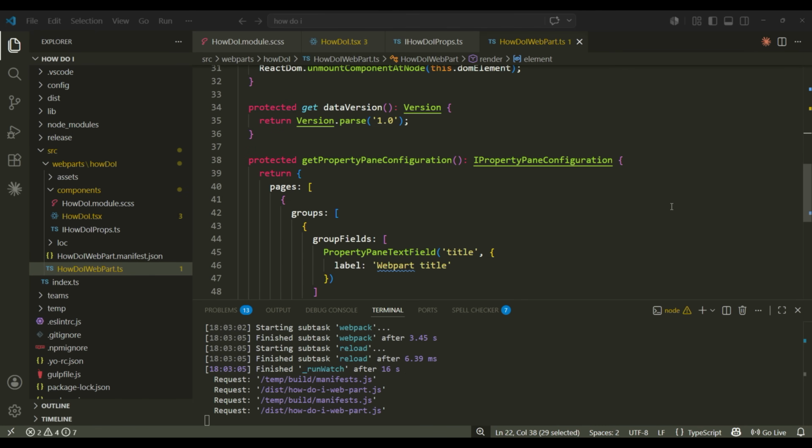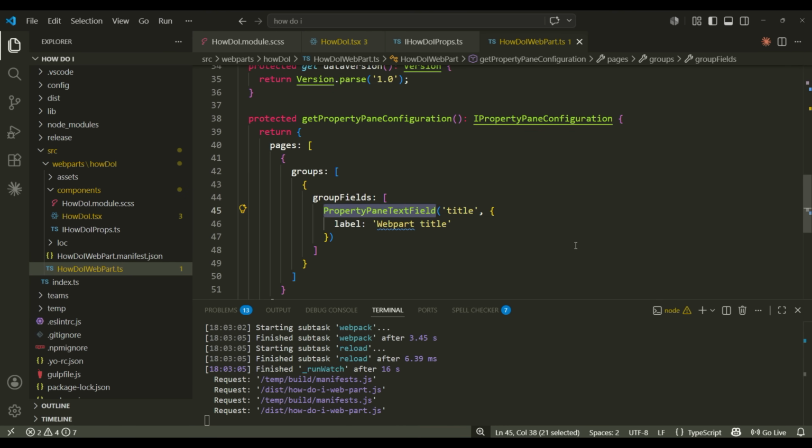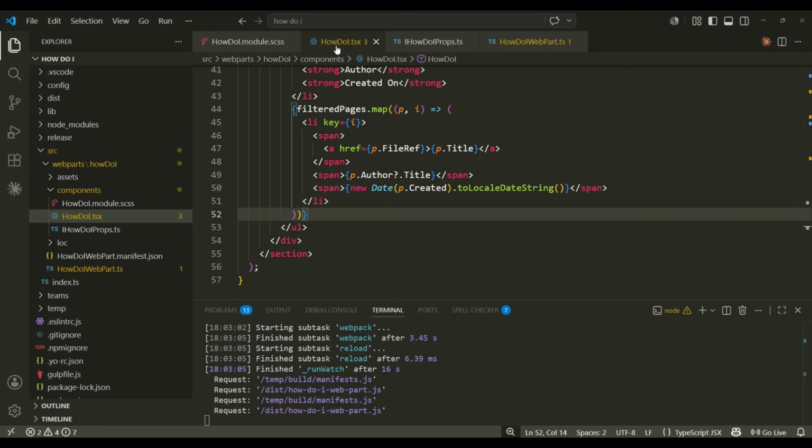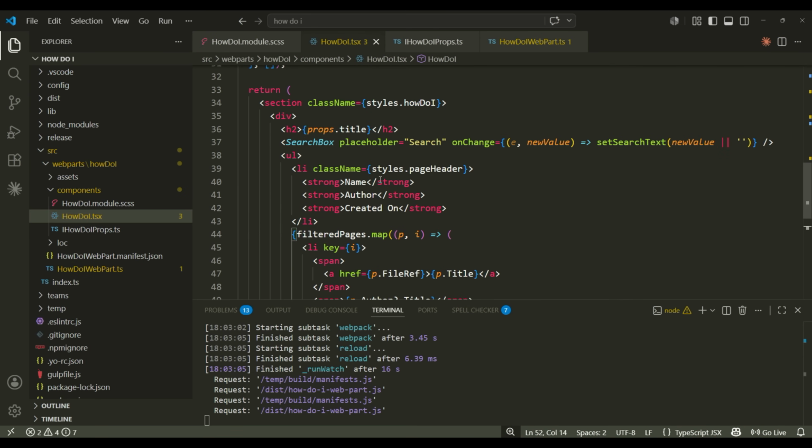Now scroll down to getPropertyPaneConfiguration. This is the method that controls the side panel. We use PropertyPaneTextField with the key title. This key must exactly match our interface field. The label is what the editor sees in the panel. Finally, open howdoi.tsx. The component receives props.title and renders it inside the h2 tag.